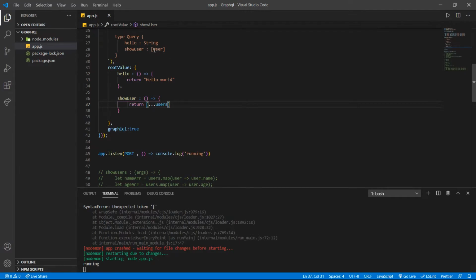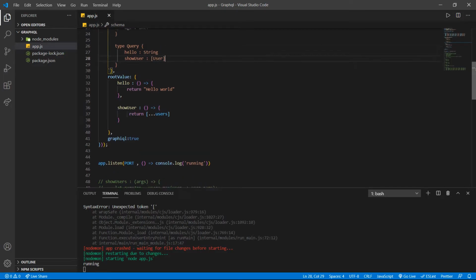What we have to do is say that we want the type users, but this time we want the array of that user. So we have to put the square brackets outside that type.